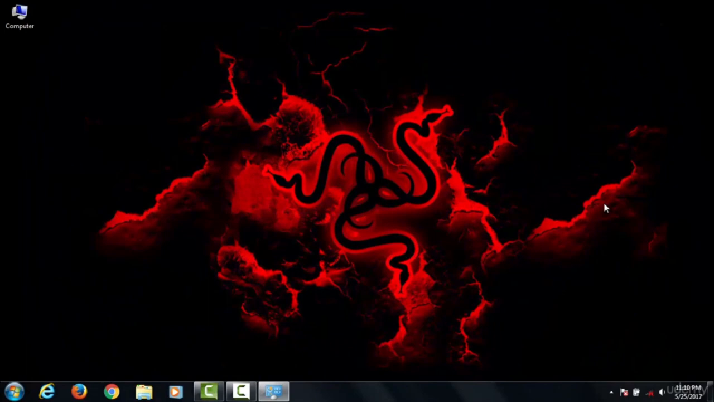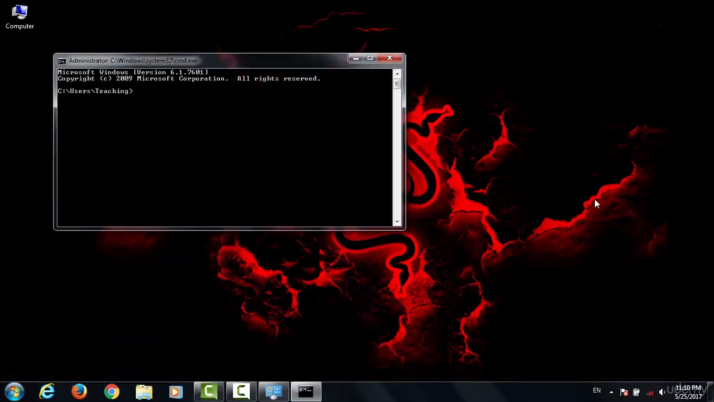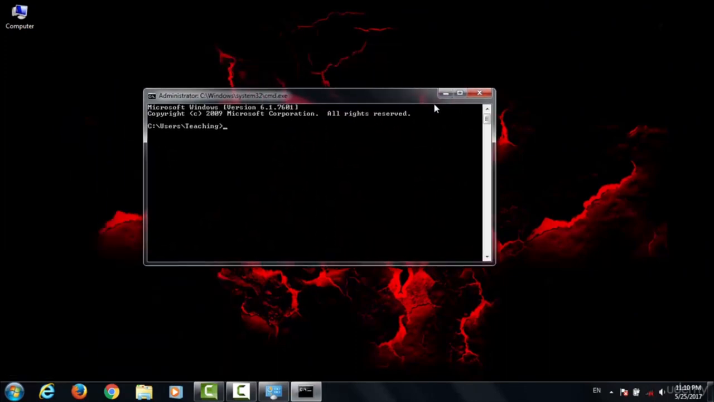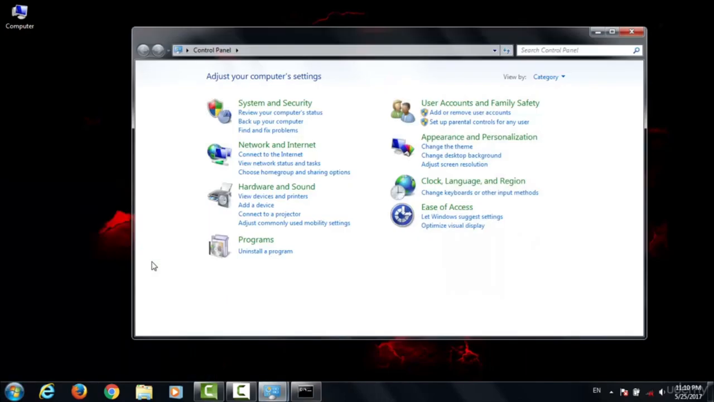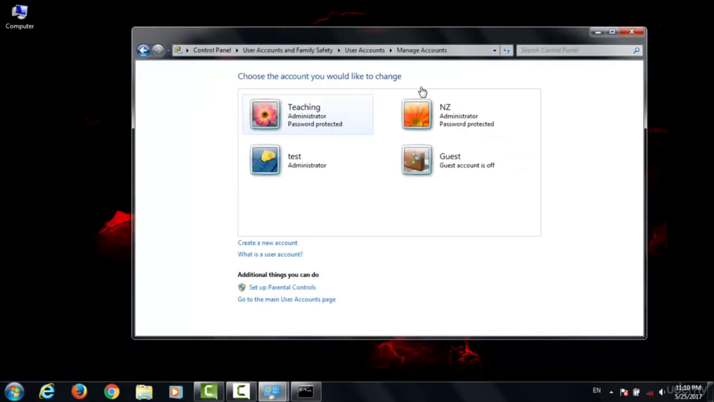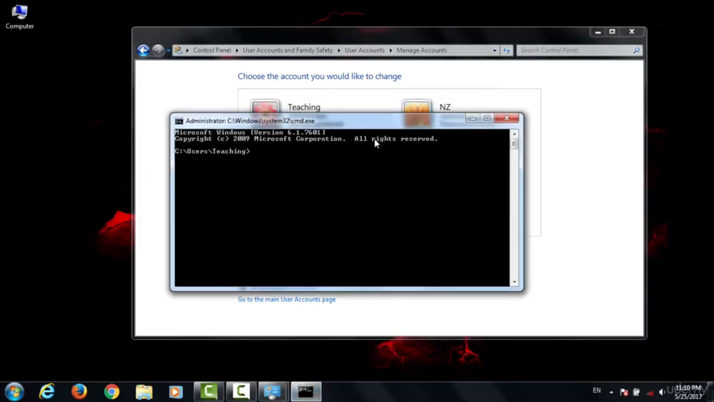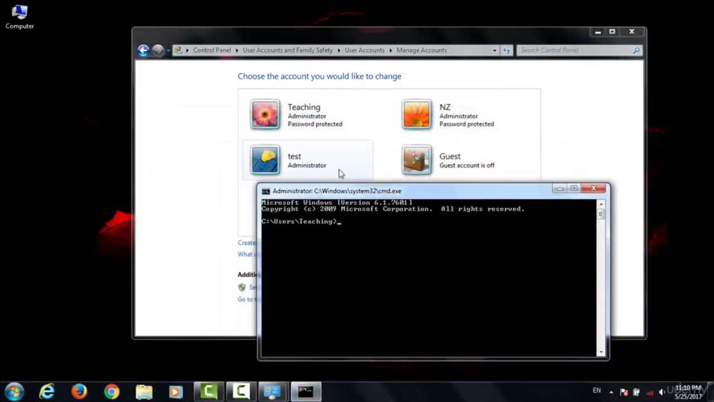In this lesson, I will show you how to remove user accounts with the command prompt. So again, I will go to the control panel, then to user accounts. As you see, we have here the test user, and it's an administrator user account. So before removing this account with the command prompt, we first want to remove this account from the administrators group.